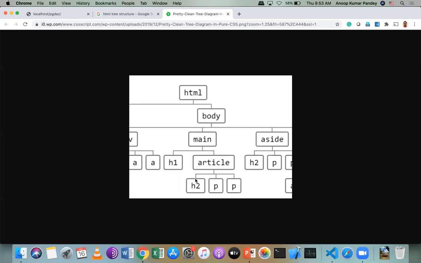So for H2, ancestors are article, main, body, HTML. For HTML, child is body, but descendants are main, article, H2, P, all P. So this is how it works.